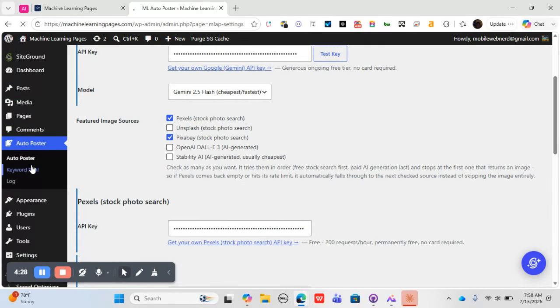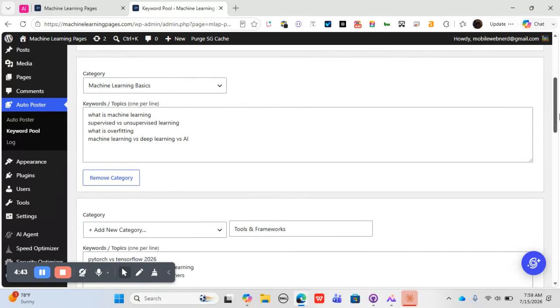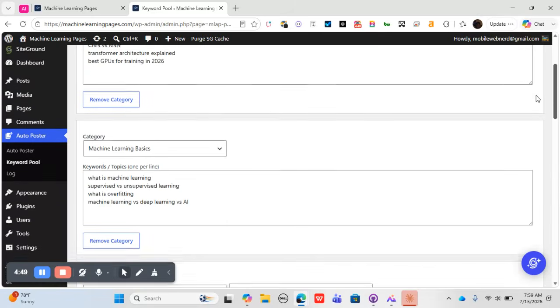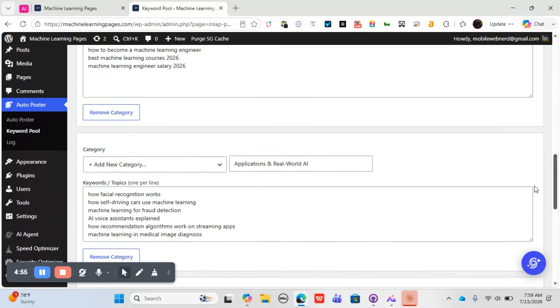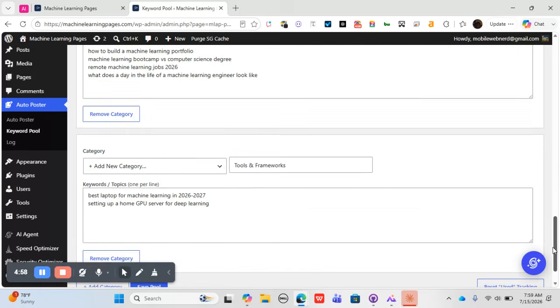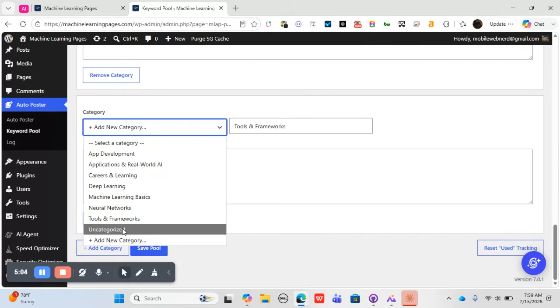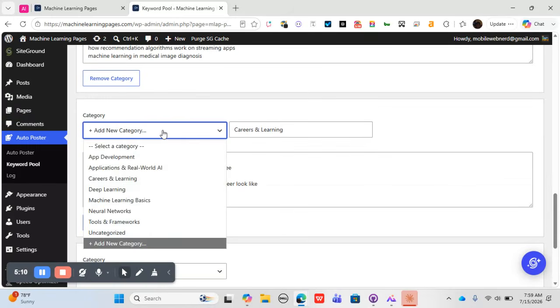In the keyword pool, here's where we add what we want to have written and posted. Here I've got deep learning, what is backpropagation, CNN versus RNN, transformer architecture, best CPUs for training. Down here, machine learning basics category, and on and on. If you want to add any additional categories, you can add them in right here and select whatever you want. Let me just go and save these. Careers and learning.